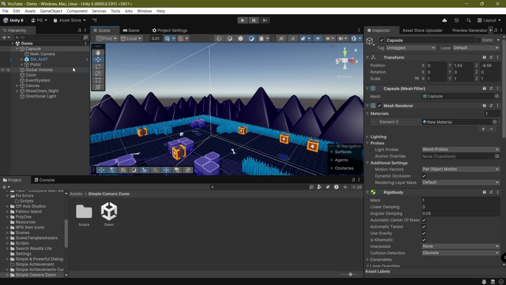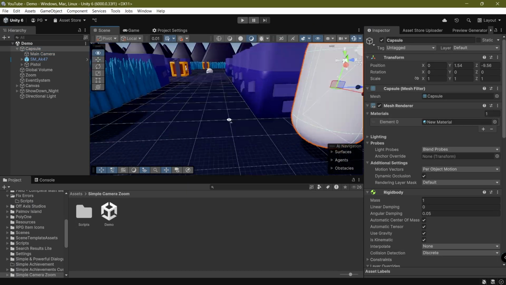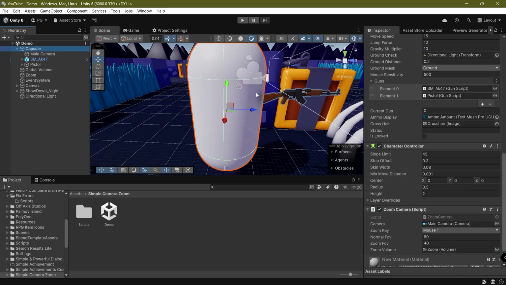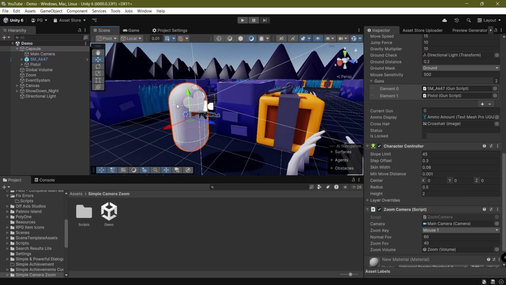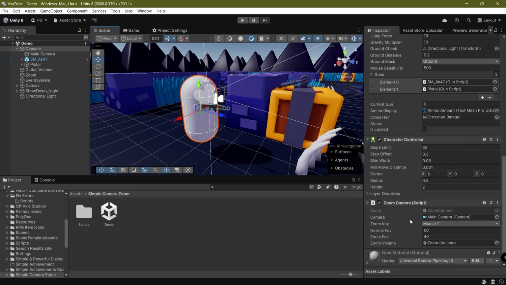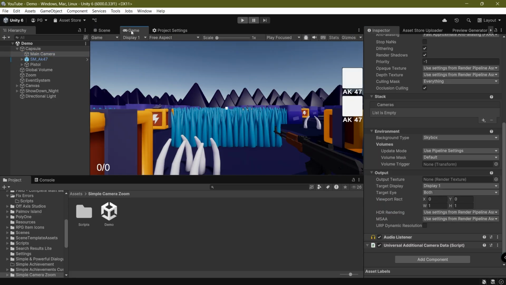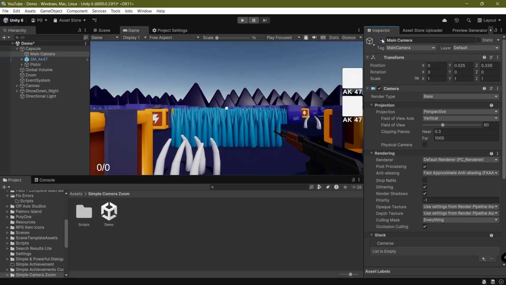So here is the scene setup. It's the same as previous videos, so you can check them out if you want. So we have our capsule collider, which is basically our main character, and under here we have the script zoom camera, which has variables for the camera that we are using. This is our main camera. As you can see, if I disable it, then nothing renders.